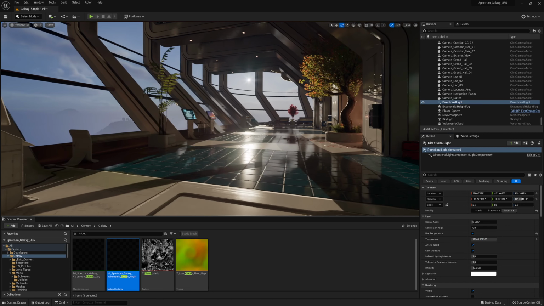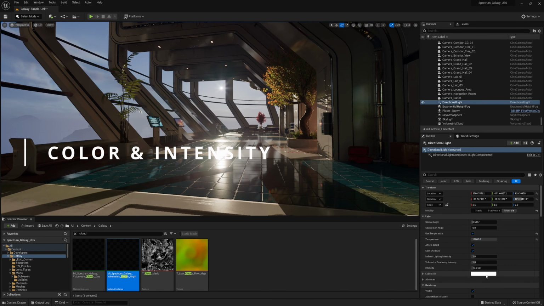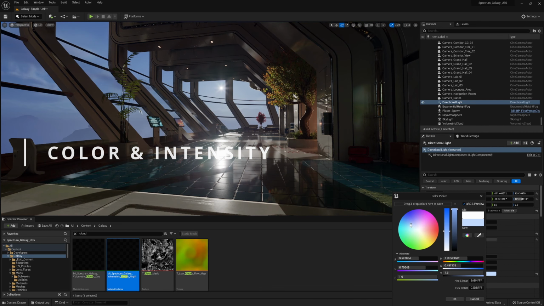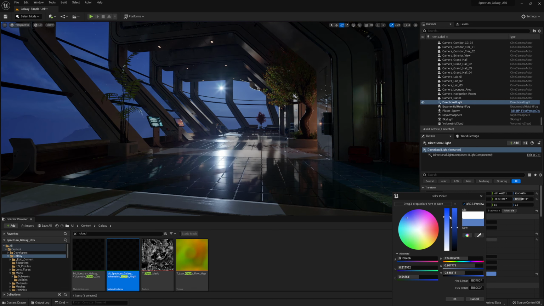I adjusted the temperature to be cool for this nighttime scene. And finally, adjust the color and intensity until you find something that you like. Here, I'm using a dark blue and then decreasing the intensity of the sun.